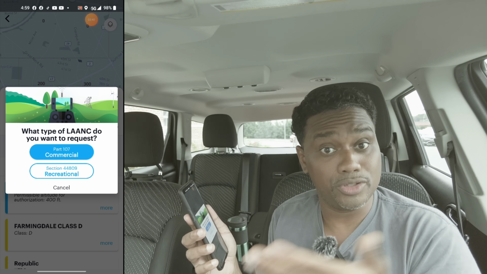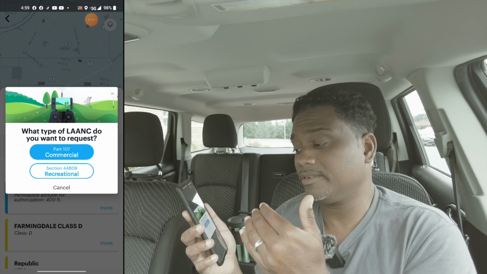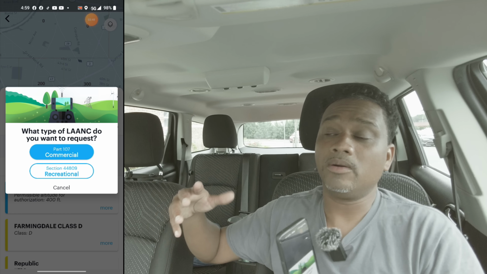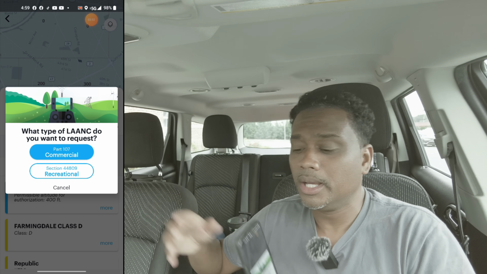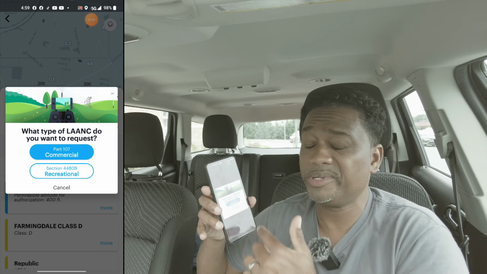So let's get authorization. See, there's a little check box there that says get authorization. It gives you an option: Part 107 commercial or recreational. Now, if you're a recreational flyer, meaning you're just flying for fun, you still need permission. But the beauty is this app can give you permission for both.